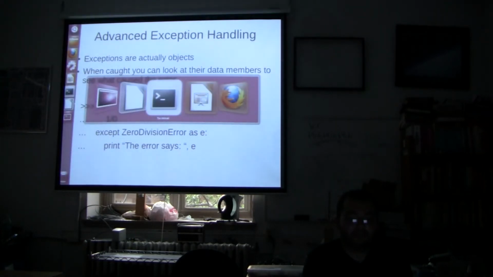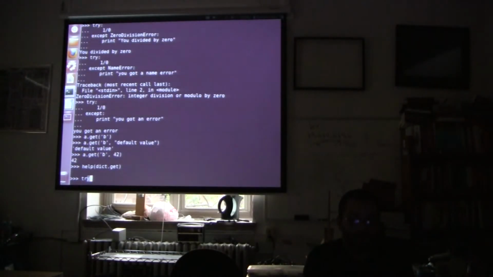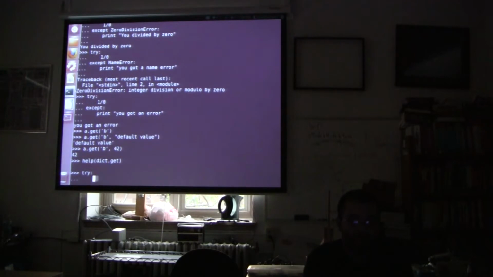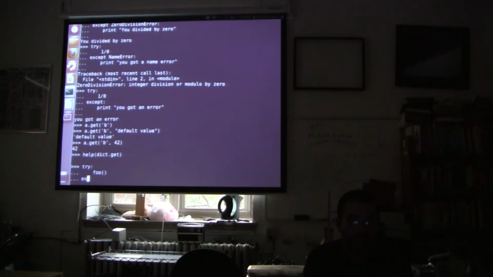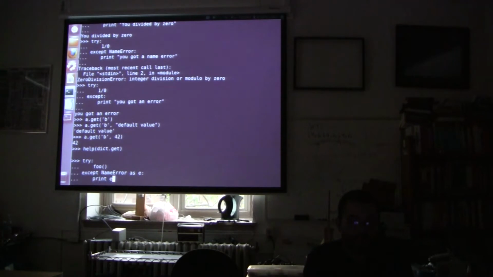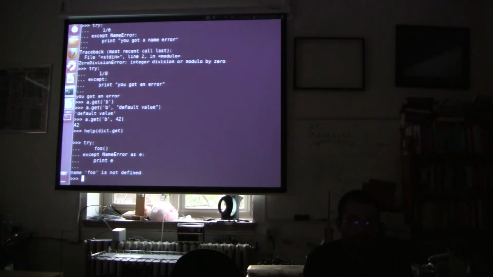So if we test this, if we do a try, well, let's do foo. Except NameError as e, print e. The exceptions are defined to print whatever error they have as their standard print function. So whenever you print an exception, it's going to print the error that is contained within that exception.